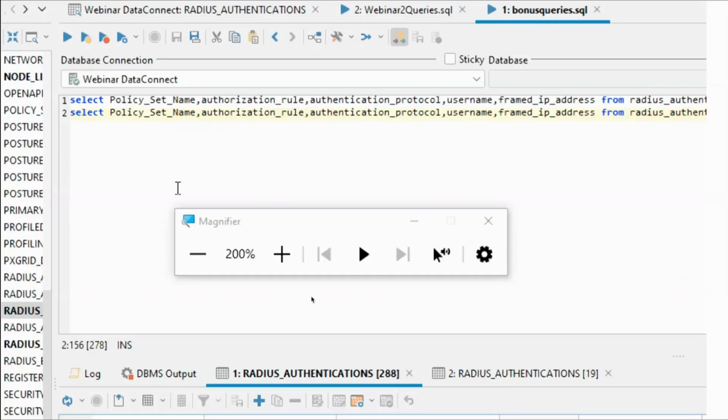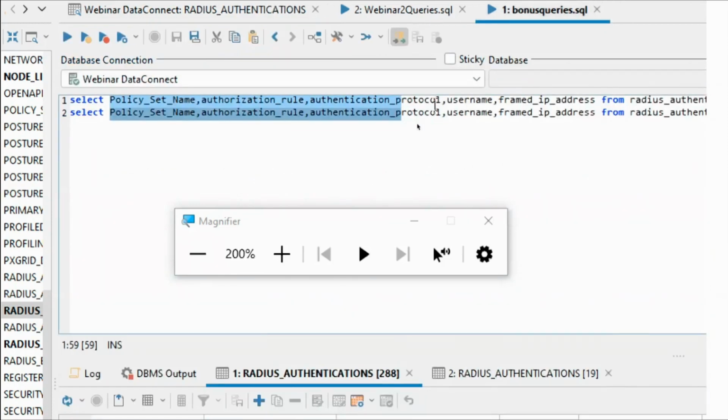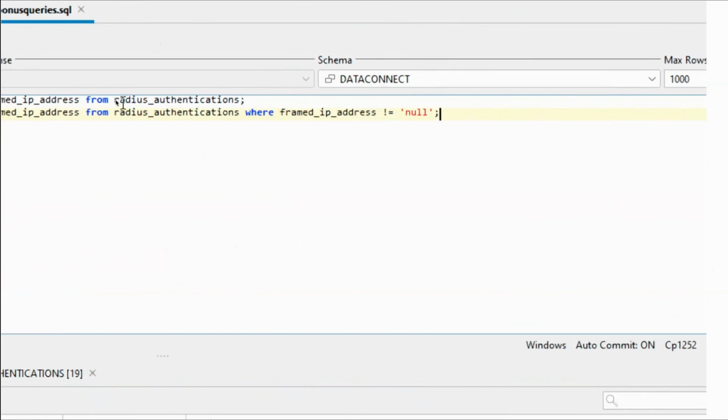In this case, I'm only using policy set, authorization protocol, authentication protocol, the username, and the frame IP address. These are the columns from the database, the Radius Authentications. As you can see, we have username, we have all the columns there, but in this case, I'm going to use only some of them. Here I'm using the Radius Authentication, and I'm going to show you the difference between the first and the second query.